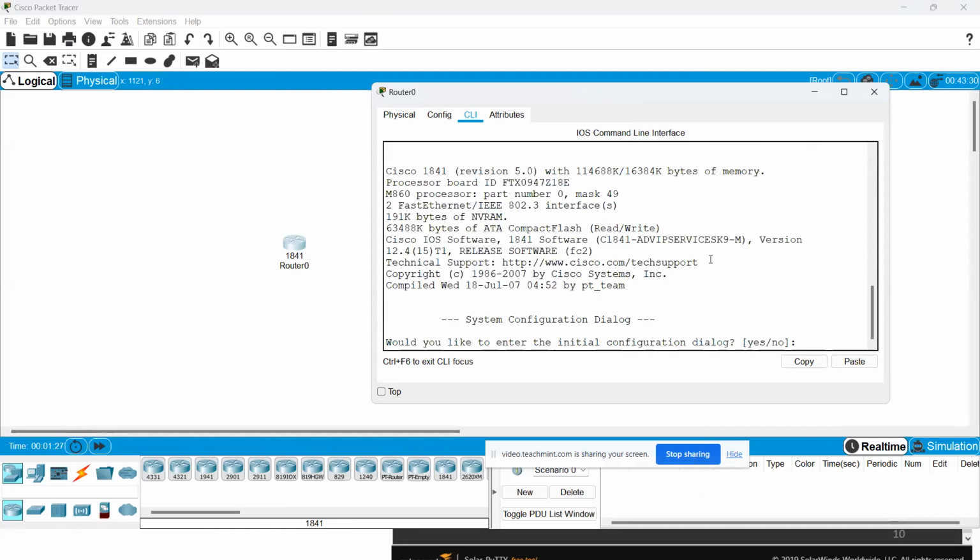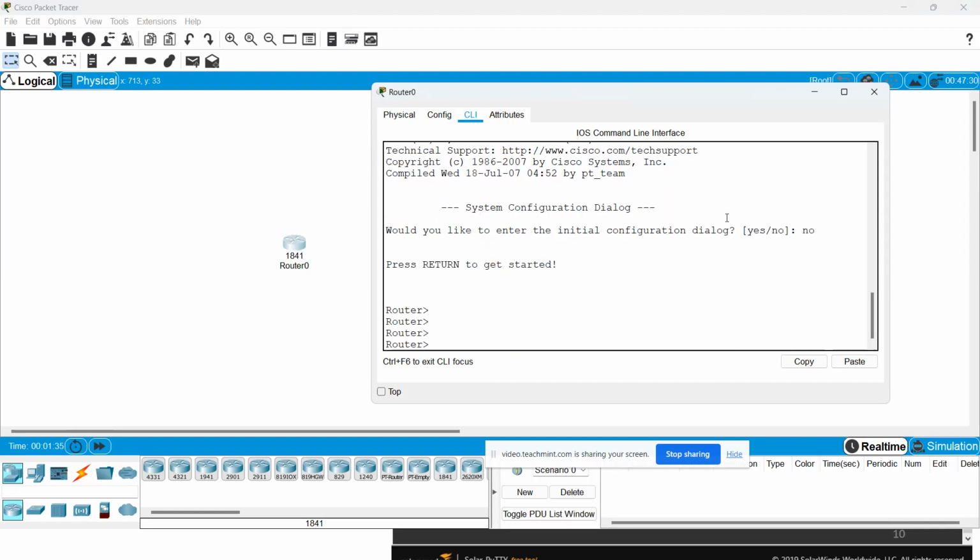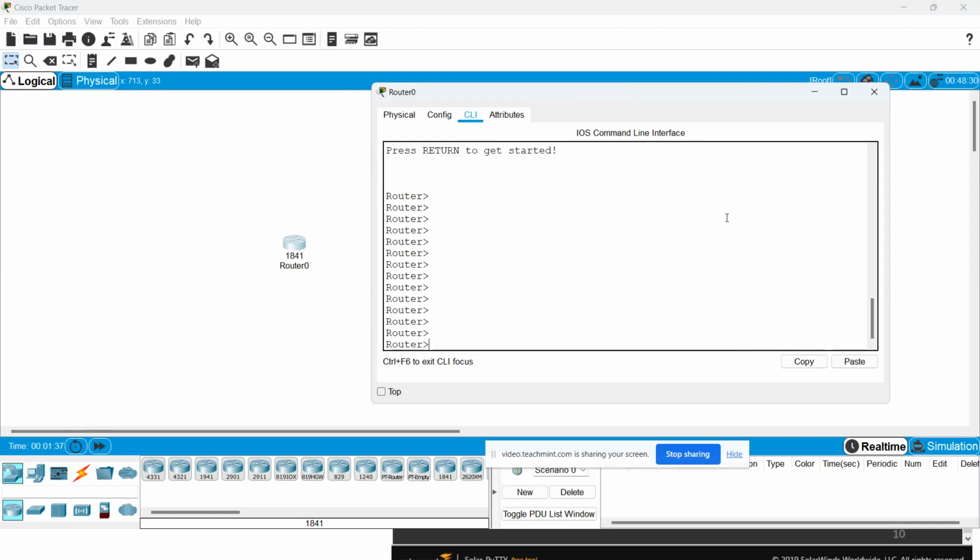Okay. At last, it's going to ask you one question. Just type no for this one. I'll type no. Enter. And which mode? Which mode am I in? I'll tell completely. User mode.